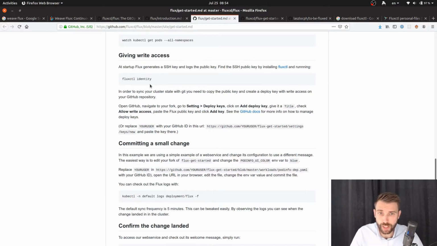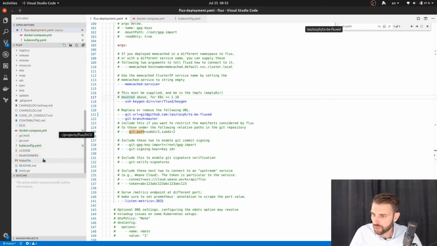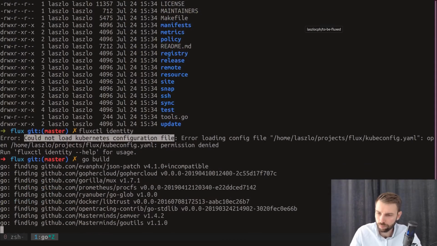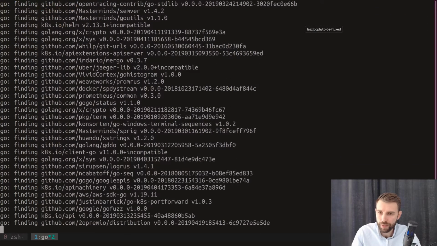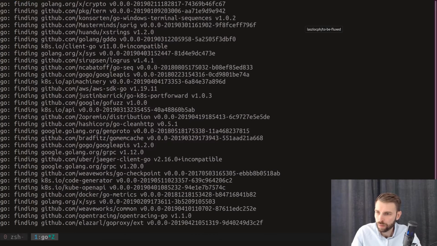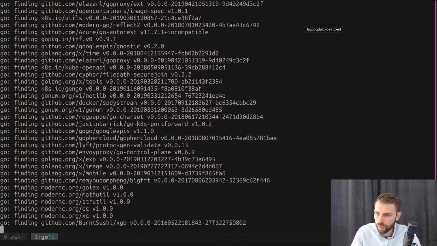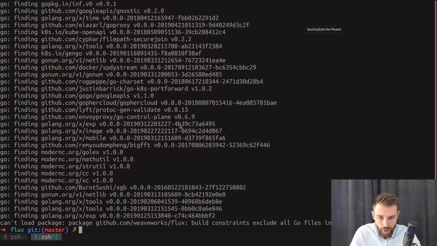Okay, so this is getting an SSH key. Can I just install fluxctl somehow differently, or just compile this myself? So it's a Go mod, so how about go build? Okay, modules are pulled in. Now this is probably not something everybody can do, only people having Go installed and knowing a little bit of Go. But yeah, okay, so can't load a package.